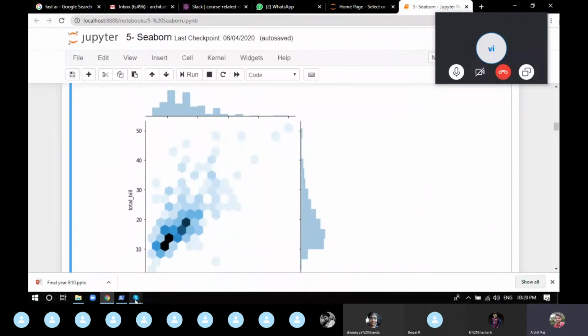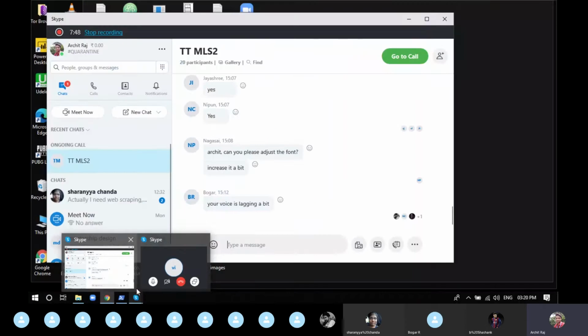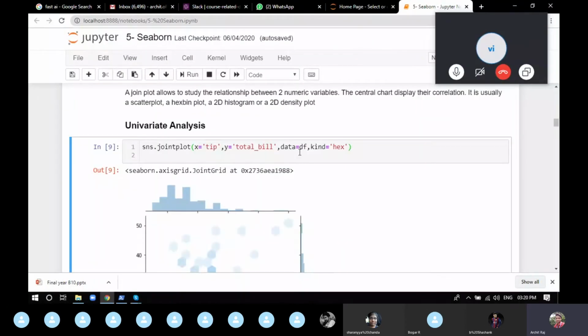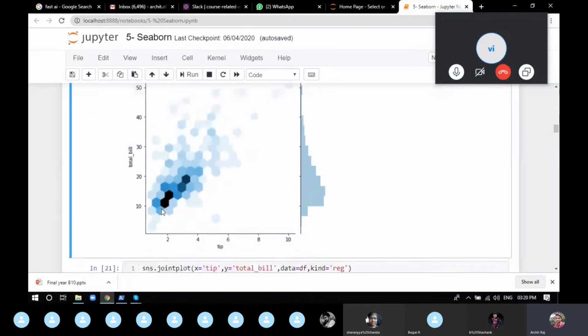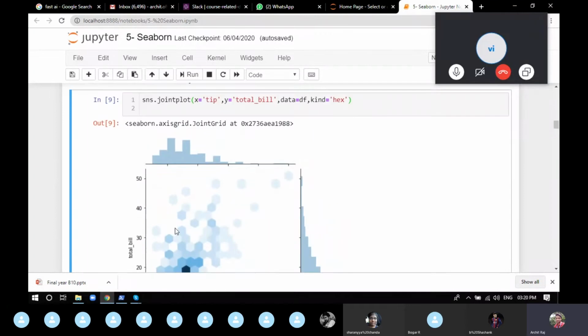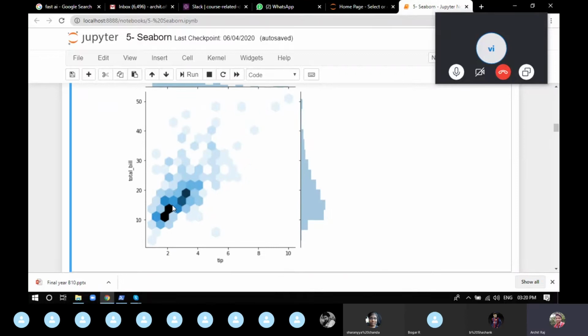So we provide x is tip, y is total bill, and data as df. For x we give the tip, for y we give the total bill, and we provide the data. It's going to give, for each and every point of x, the corresponding value of y. You can see there are different color codes. The lighter the color, the lower the density, and the darker the color, the higher the density. You can see the color is really dark here. It means there are more people who gave a tip of around 2 rupees and made a bill of around 10 rupees.